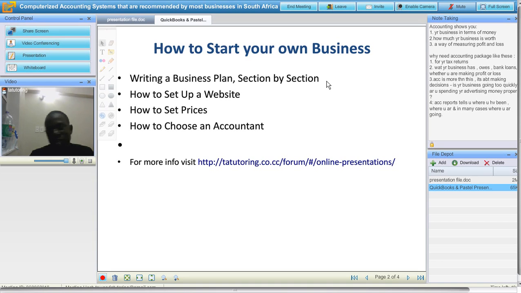The last thing that I had to look at was how to choose an accountant. Not necessarily an accountant, but how to choose an accounting package. Accounting shows your business in terms of money. It shows what your business is worth. It also gives you a way of measuring your profit and loss.